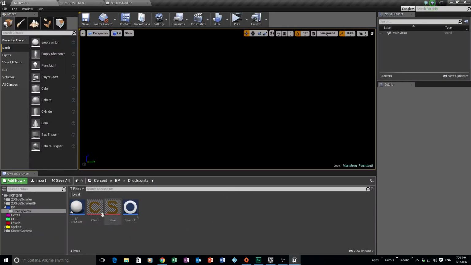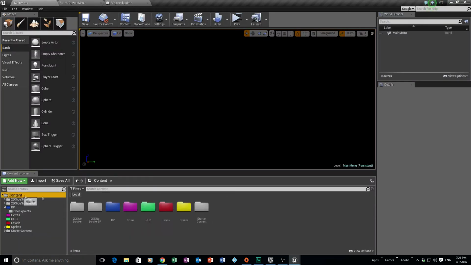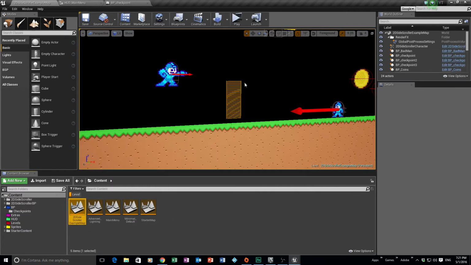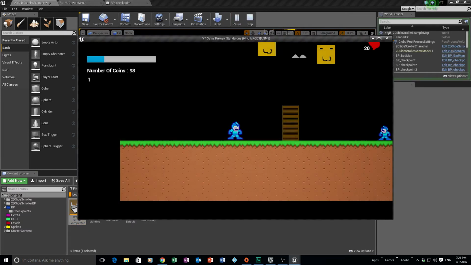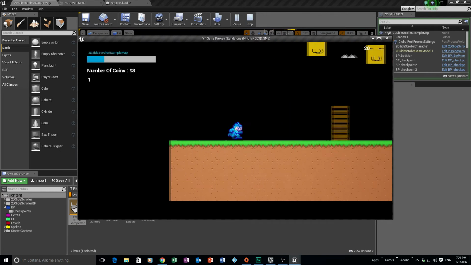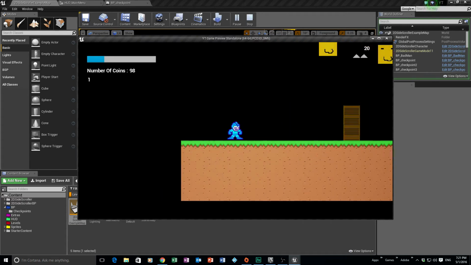So let's see if this works. Let's just quickly open up our map. Remember, just go to content, filter by levels, and this is our actual map here. Make sure we save everything. Now if I run over that checkpoint, it should show us our current level. There we go. Top left, it's printing off our 2D side scroller example map.